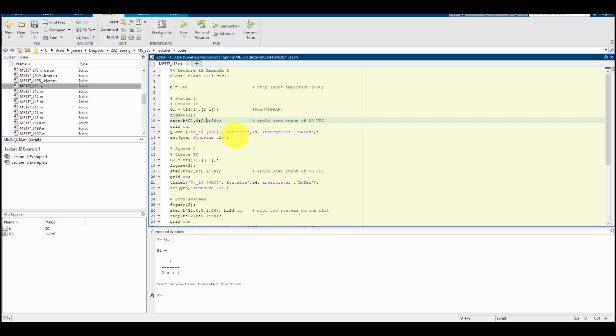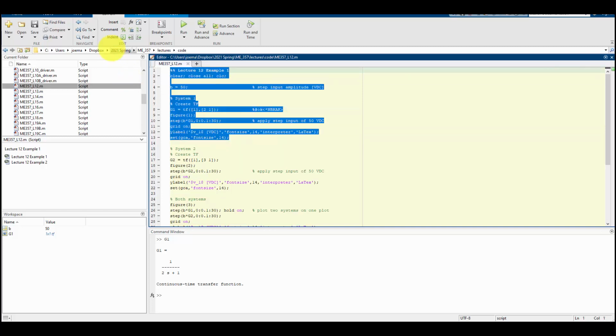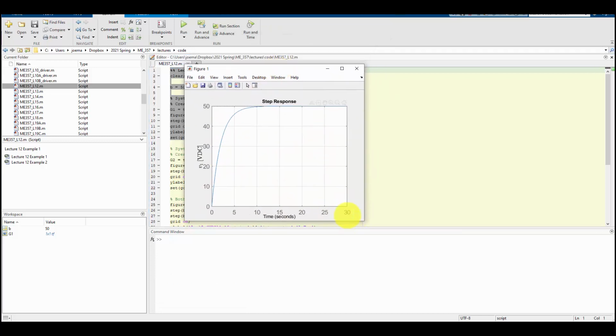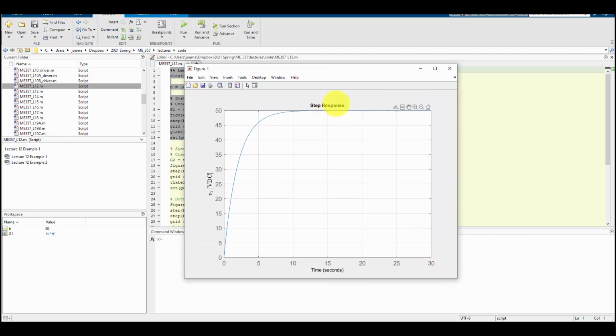So let me just run this first system and see what the response looks like. All right, so this is running it longer than my sketch was. My sketch was only 5 seconds. So obviously this goes further. And let's see the values that we get. Does it match what we had on our sketch? Now we only had a couple of points on our sketch, but let's see how we did.